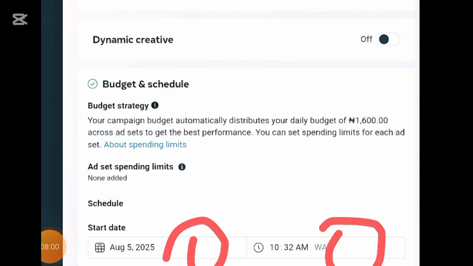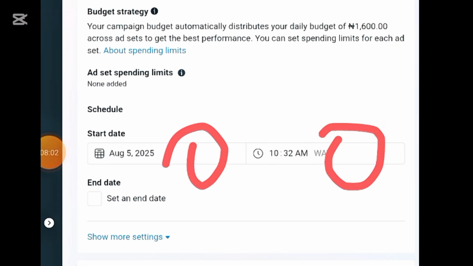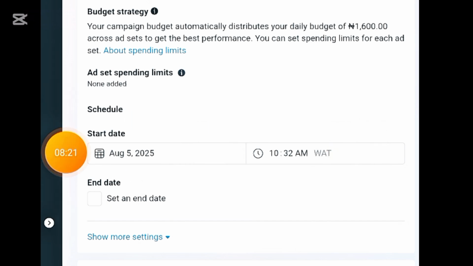Let me tell you one logic that most persons do not know. When you want to run a campaign on Facebook or Instagram, ensure that your campaign is starting at 12 a.m. All your campaigns should always start at 12 a.m. The sense of always starting your campaign at 12 a.m. is so that you give Facebook and Instagram enough time to understand what your campaign is all about, and so that they can push it out to the target audience.